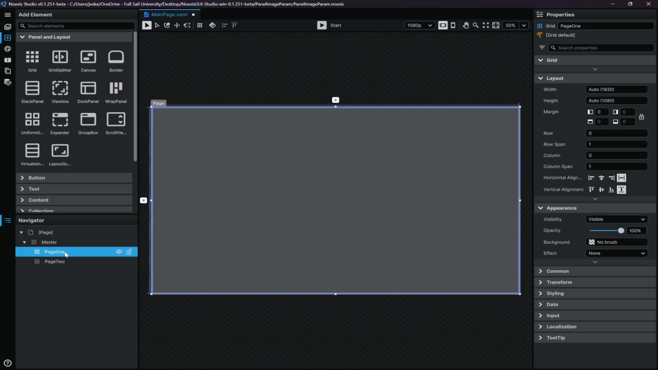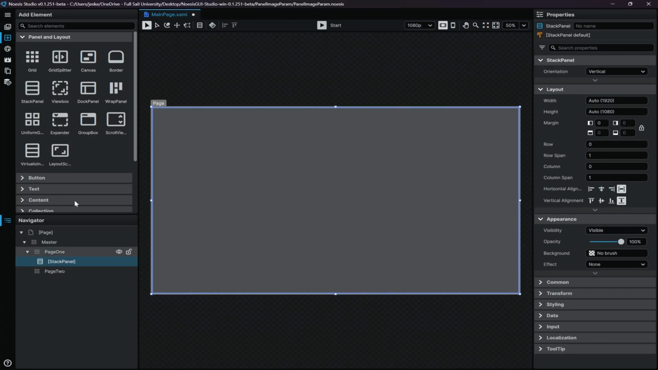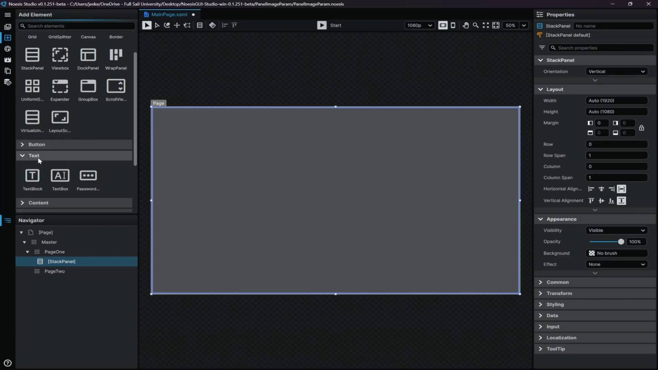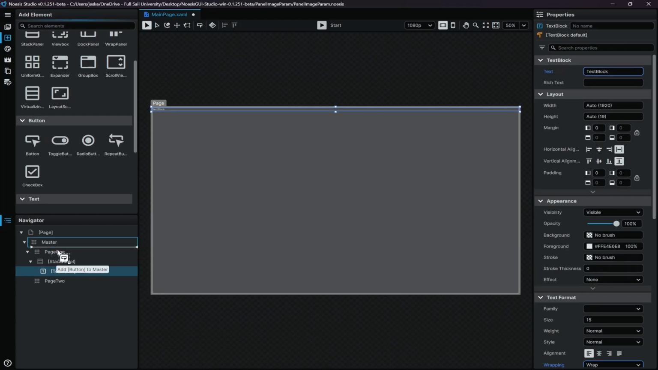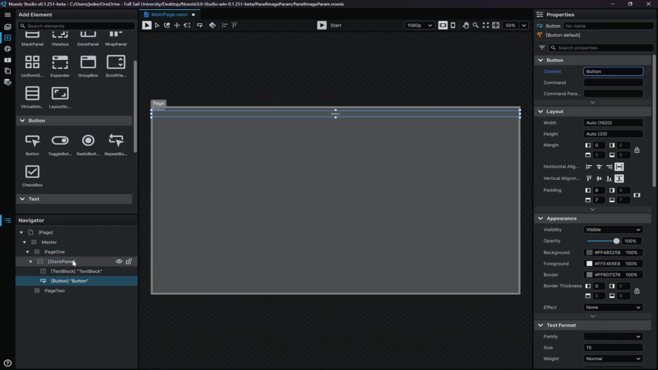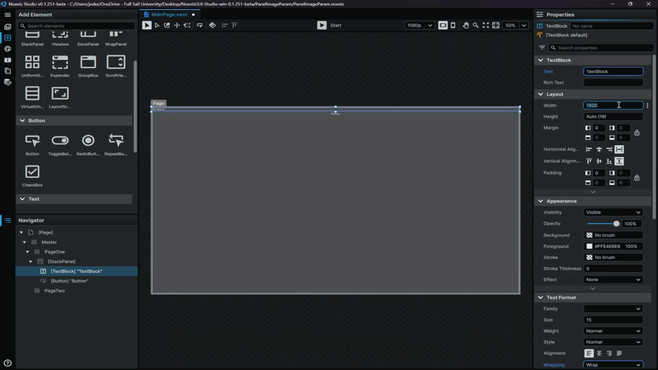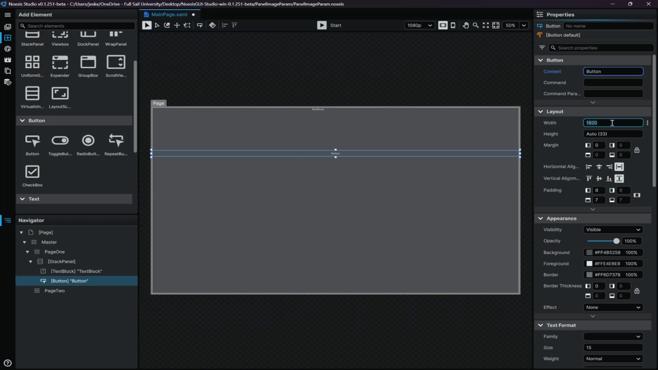to the next page. So we're just going to grab a stack panel, and we're going to go down to text, grab a text block, and we're going to go to button and just grab a regular button. So now we have our text and our button. Let's set our text to something like 250 by 250, and our button to the same, 250, 250.